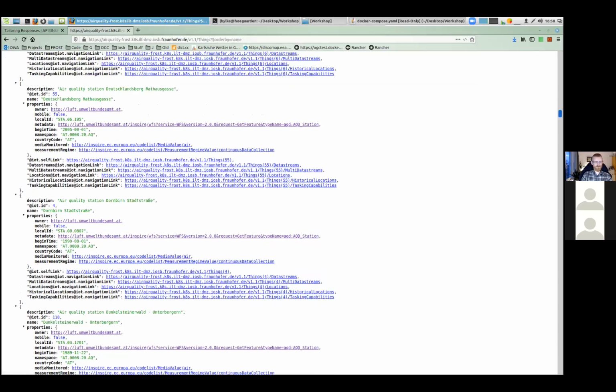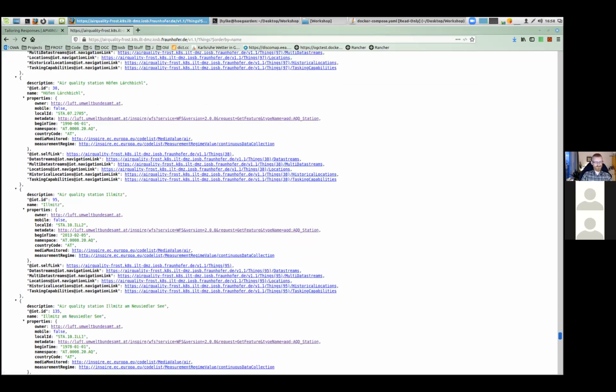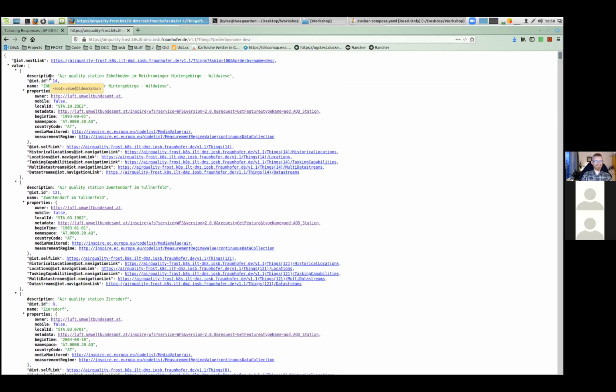There are quite a lot of air quality stations. Let's go descending and start with the Z. Oh, they're all air quality stations. Oh no, so I was looking at the description of the name. Exactly. You're sorting by name, so the description is still always air quality station. Yeah, I was looking at the wrong one. There is actually a Zeubelboden in Austria.